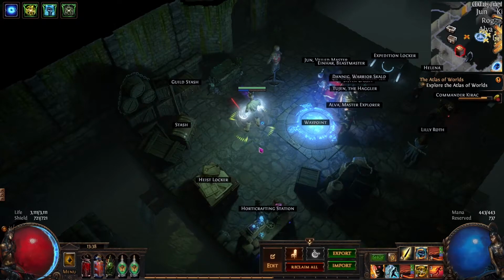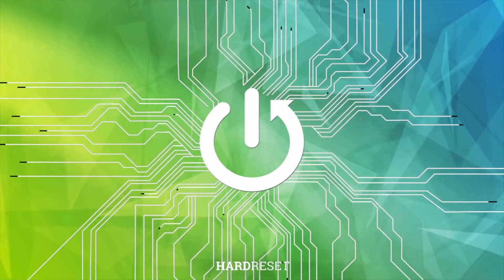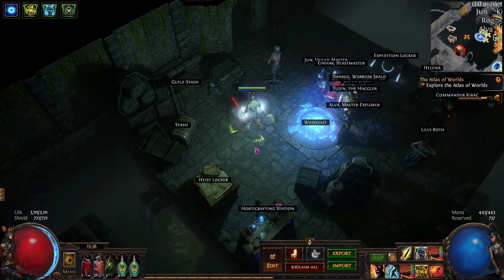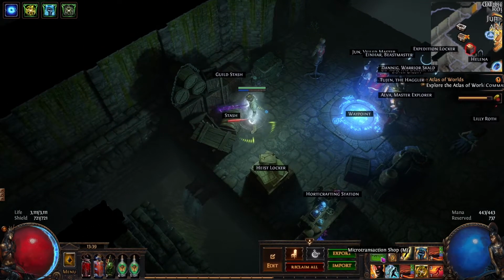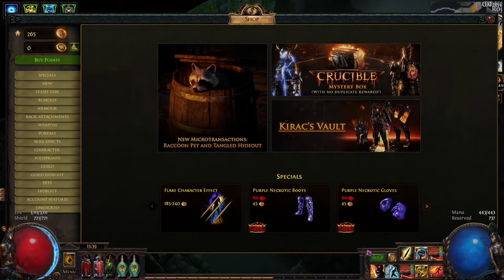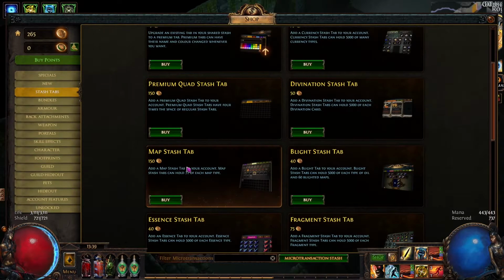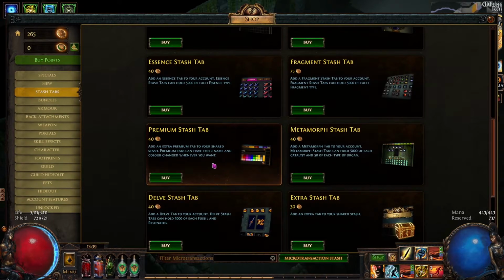Hello, in this video I want to show you how to sell items in Path of Exile Trade website. To do this, the first thing you'll need to do is open microtransaction in your Path of Exile, and you'll need to buy any premium stash tab. We can upgrade any already existing stash tab to a premium one or buy an entirely new one.